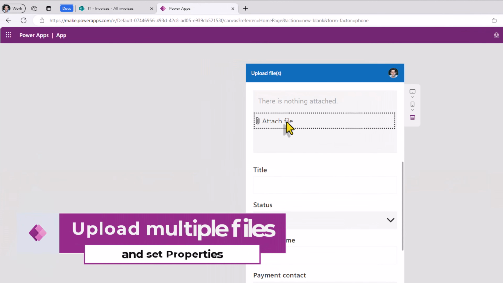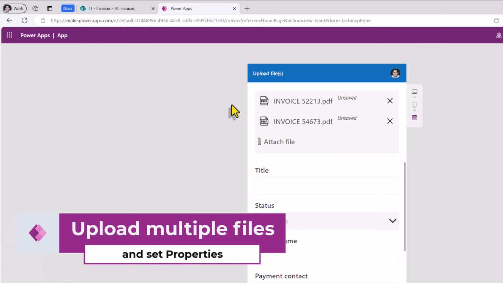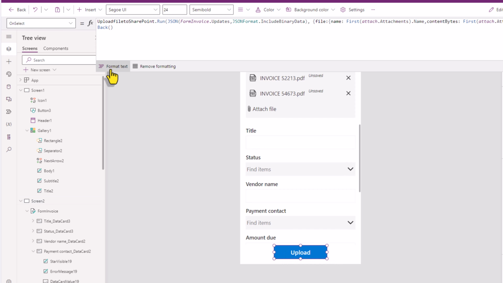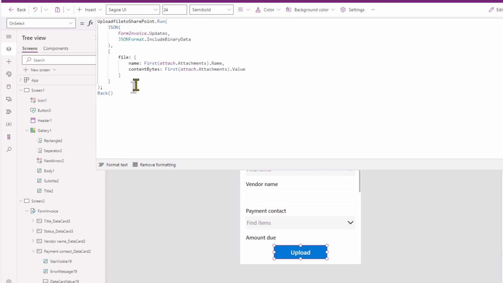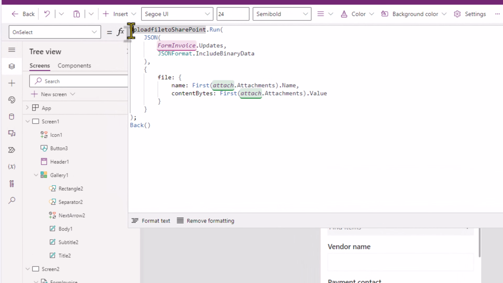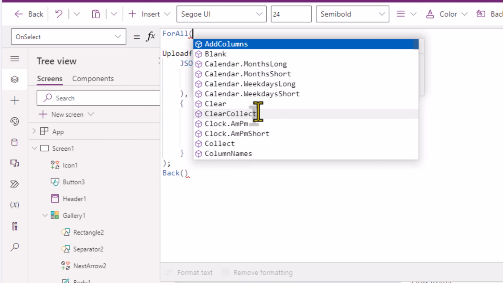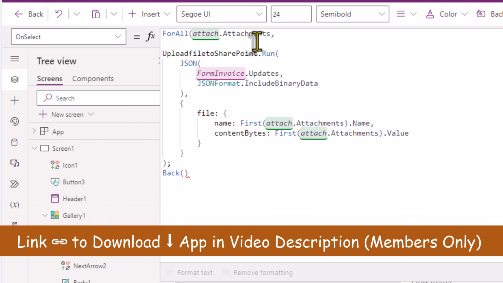Our attachment control already allows multiple files to be uploaded. The only change we have to make here is when upload is clicked, I'll format the text to make the formula more readable. Here, I will use the function for all on my attachment control dot attachments. And within this loop, go ahead and call the action to run the flow.